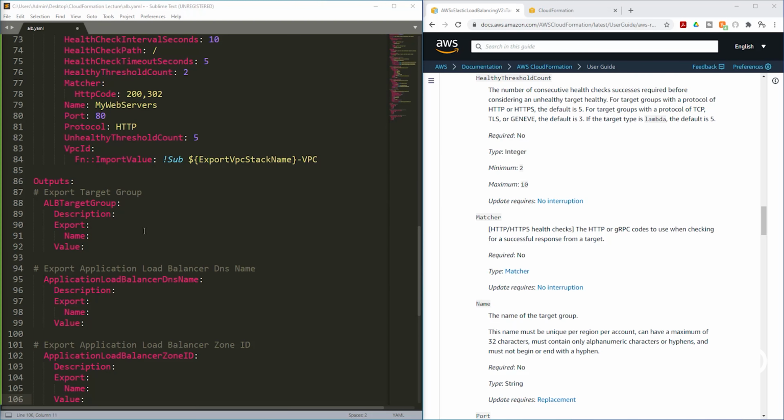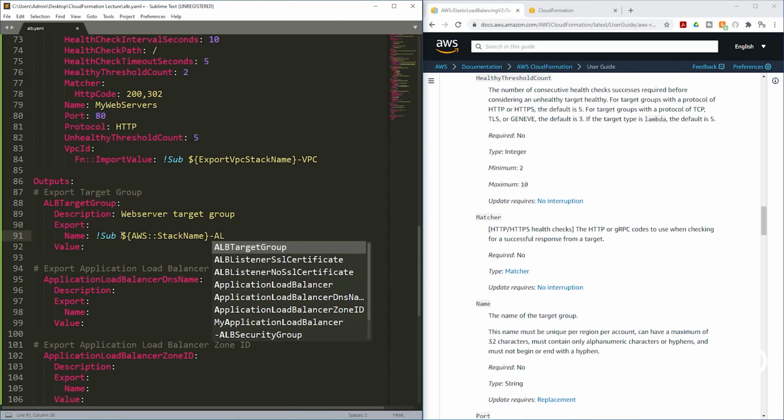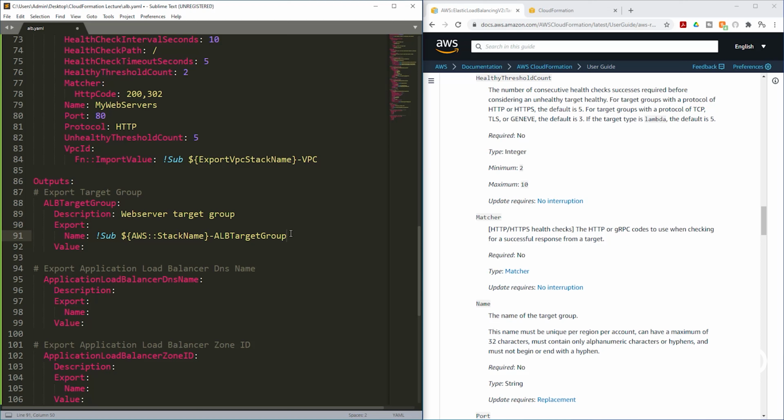The first value we want to export is our target group. So for the description, I'm going to enter web server target group. And for the export name, remember we covered it in the VPC lecture. You will enter it like this. And this is how you enter it. We are going to substitute this value for our stack name, and we are going to join it to this. For value, we are going to reference our target group resource.